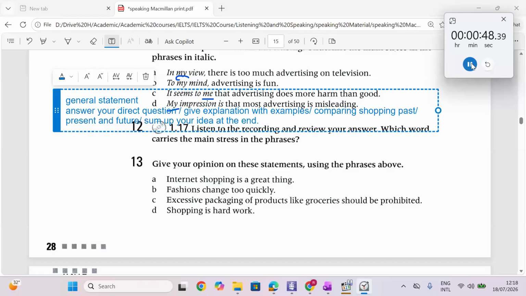It seems to me that while it's great, it requires awareness. Sometimes we may overspend or face delivery issues. In conclusion, online shopping is a double-edged sword, but if you use it correctly, it's undoubtedly a great convenience for modern life.